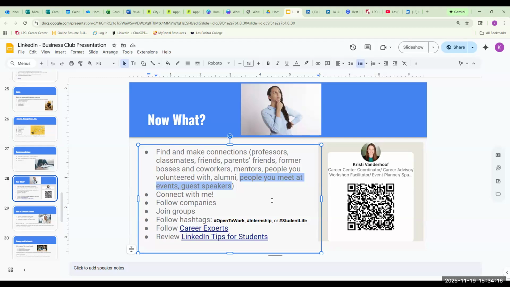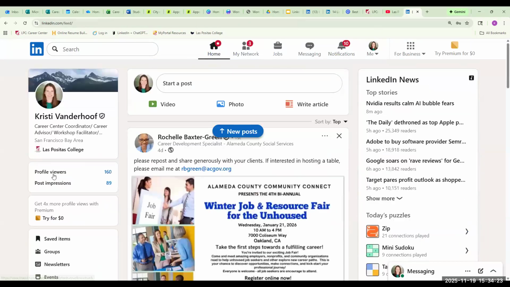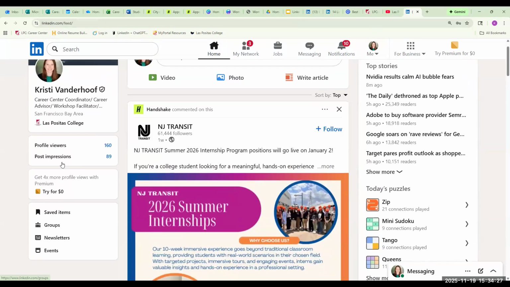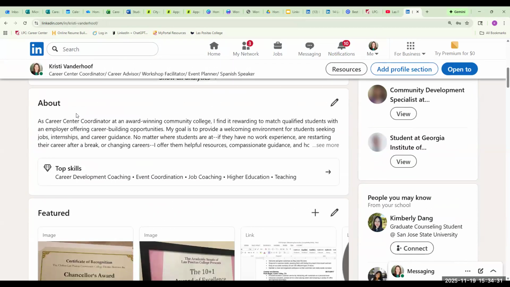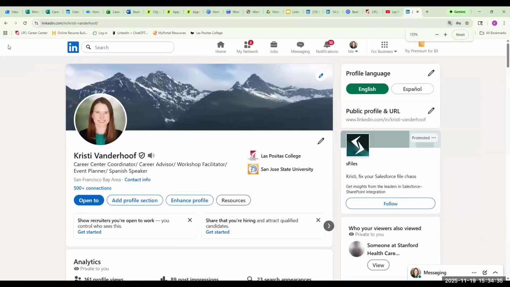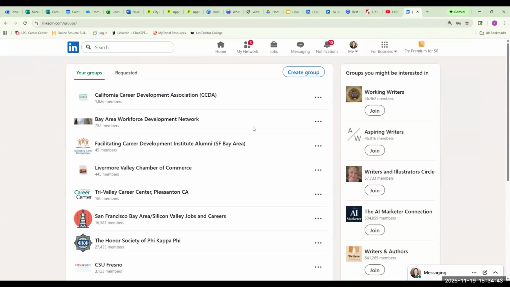You can also join groups. One of the groups that I belong to is the California Career Development Group. Let's see if I can find it. Might have to go into my profile again. I don't know why it's not popping up on this view. Maybe I need to make it a little bit smaller. Usually it's over here. I think if I click on groups, these are some of the groups that I belong to.